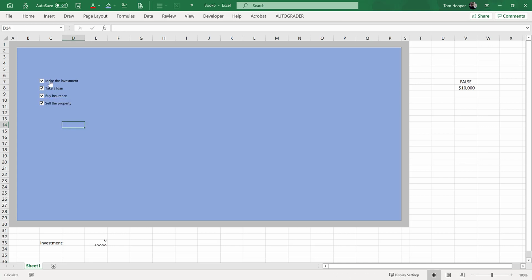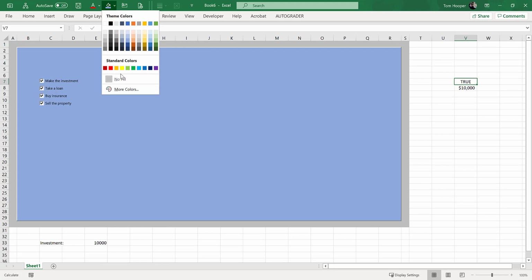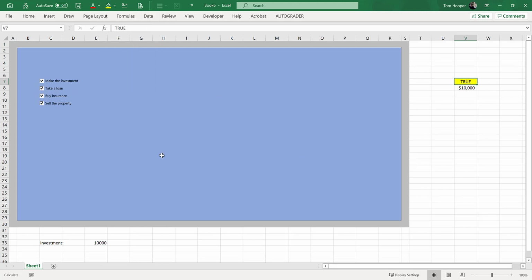Now look what happens when I check one. All of them check at the same time. Anybody, you might hit pause and think about why that might be happening. Okay, the answer is because they're all linked to this cell. And let's color that cell yellow. Anytime we link these, let's color a linked cell yellow.